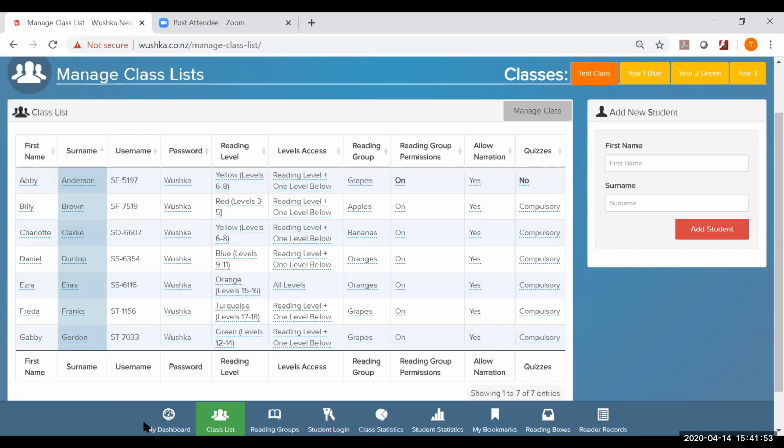And I'm going to move now along the bottom menu to reading groups. You'll notice that the horizontal menu along the bottom here has access to some of the more often used parts of Wushka, just as a bit of a shortcut rather than going back into the original dashboard. So I'm going to move across to reading groups.